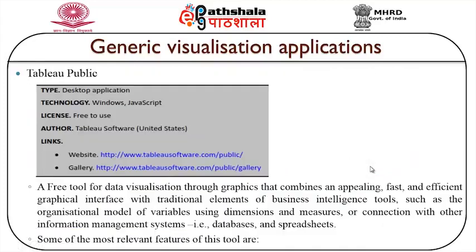The next toolkit is the Tableau Public toolkit, which is a desktop type of application. The technologies used are Windows and JavaScript. It is free to use, and the author is Tableau Software. The links and the websites are given here.